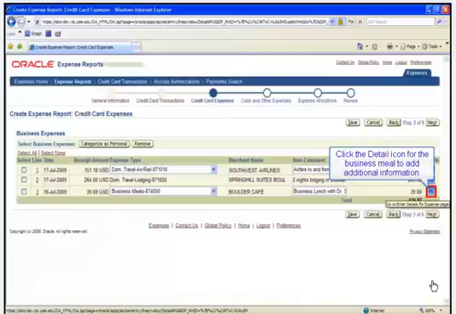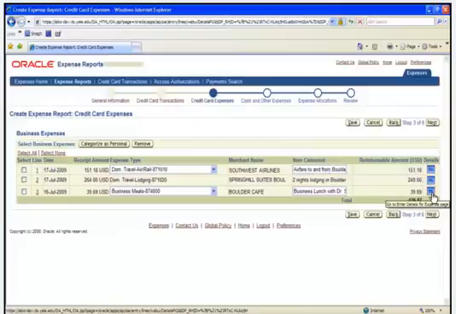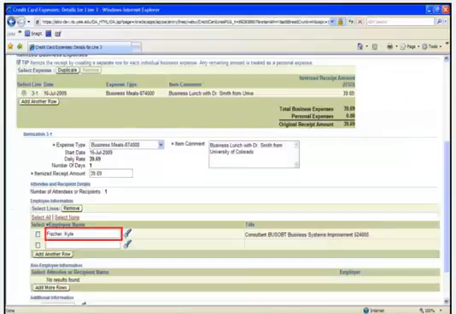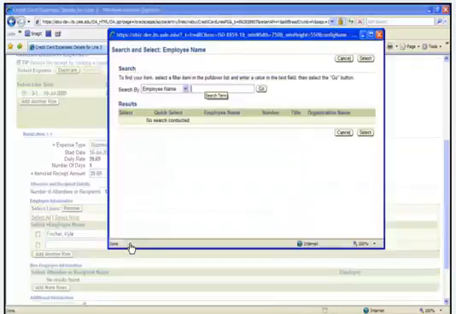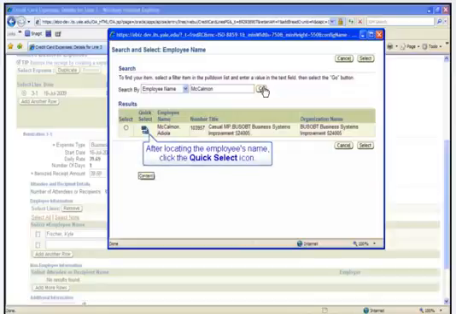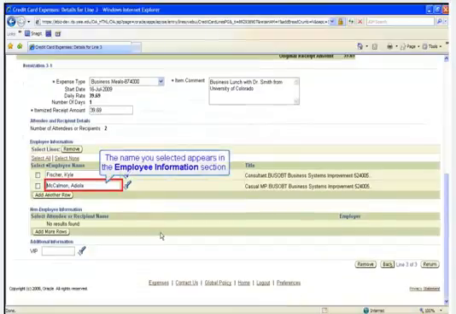Next, we will click the detail icon for the business meal at the Boulder Cafe to add additional information. Your name should appear in the Employee Name field. Click the flashlight icon to search for and add other Yale employees who attended the meal in addition to yourself. To search by employee name, enter the employee's last name in the field and click Go. After locating the employee's name, click the Quick Select icon. The name of the employee you selected now appears in the Employee Information section.